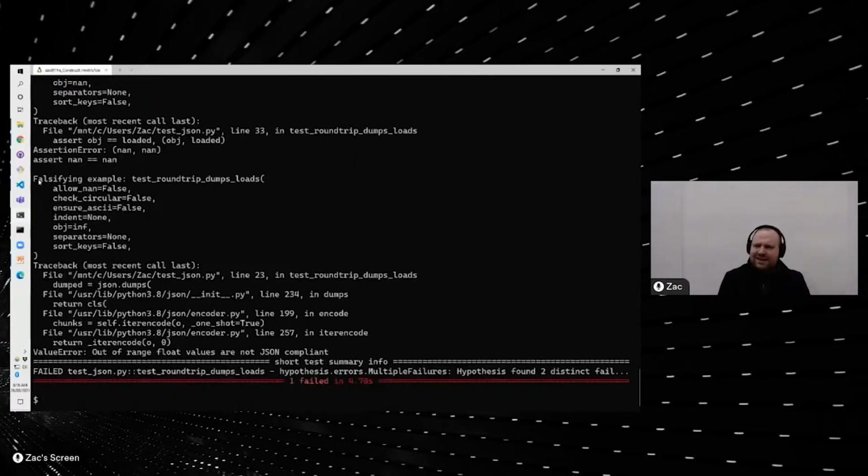The other one is that if we pass allow NaN equals false and our object is infinity, the test also fails. And for this, it turns out that the JSON standard doesn't actually permit non-finite numbers, which is infinity or not a number. And the Python standard library put that option to strictly enforce the specification, which most JSON implementations don't do by default, with an allow NaN argument, rather than something like enforce finite equals true. Weird argument, but hard to change due to backwards compatibility.